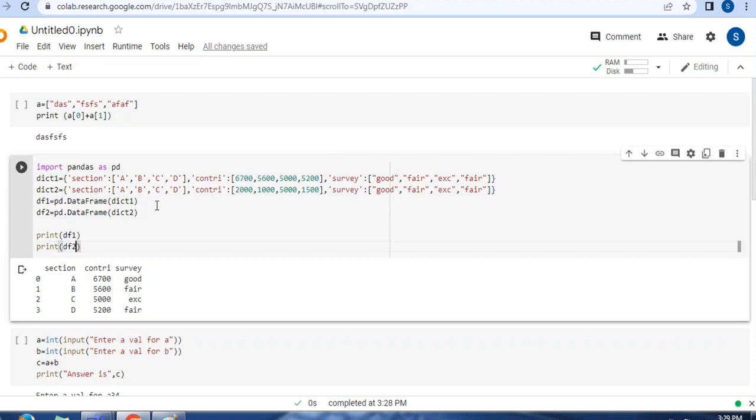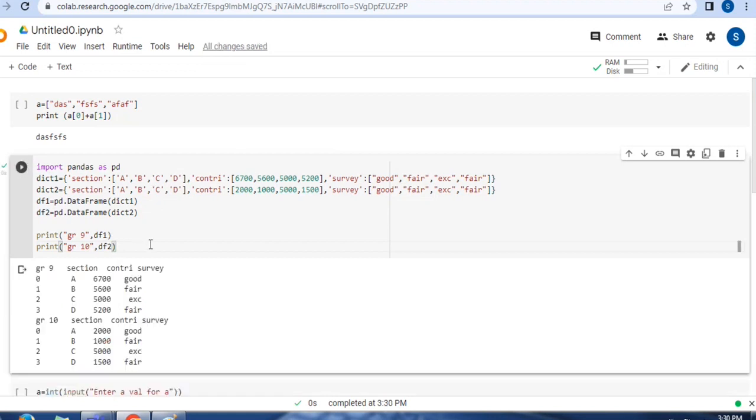This is df2. So now, if I wanted to add a caption, this is for grade 9th, I can say, and here I wanted to give, this is for grade 10th. So this is my grade 9th contribution, this is grade 10th contribution. Control enter, I can have it in this way also.